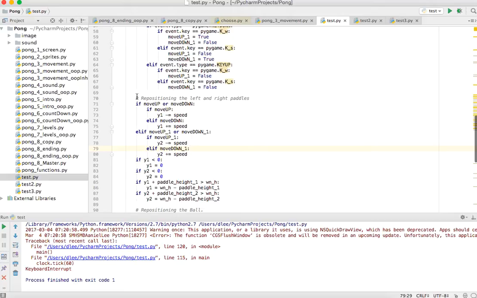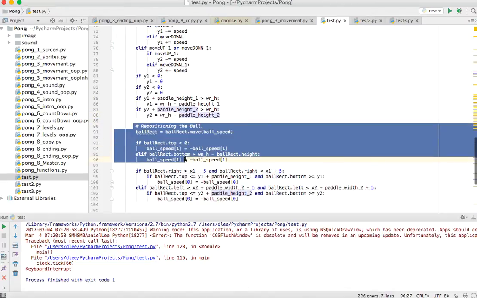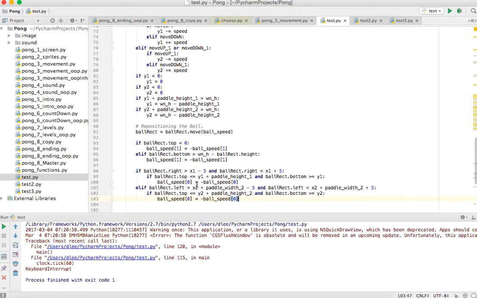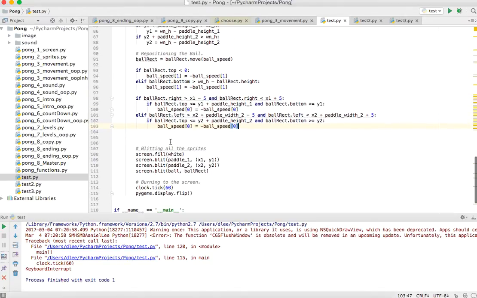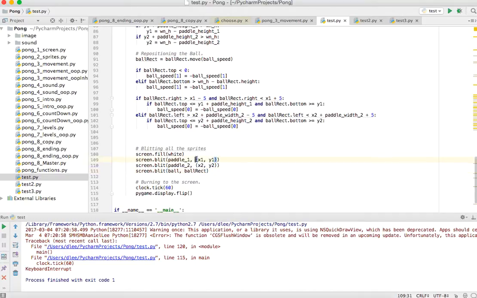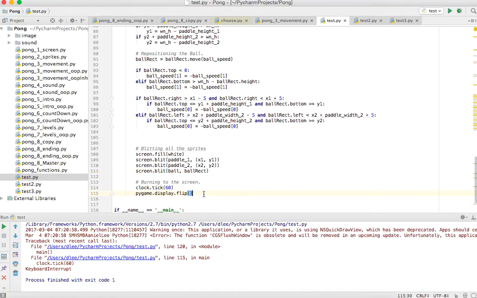Once we have that done, we have the logic that is repositioning our left and right paddles, and the logic that is resetting the X and Y value for the ball, and also the X and Y value for the paddle up here. And once that's all finished, then we just have a couple more things to do. We need to blit everything onto the screen at their new locations. Right? For the paddle, we're using X and Y, and for the ball, we're using the ball rect. And then the last step is just to flip it to the screen or burn it to the screen, and then we repeat that process over and over and over again.